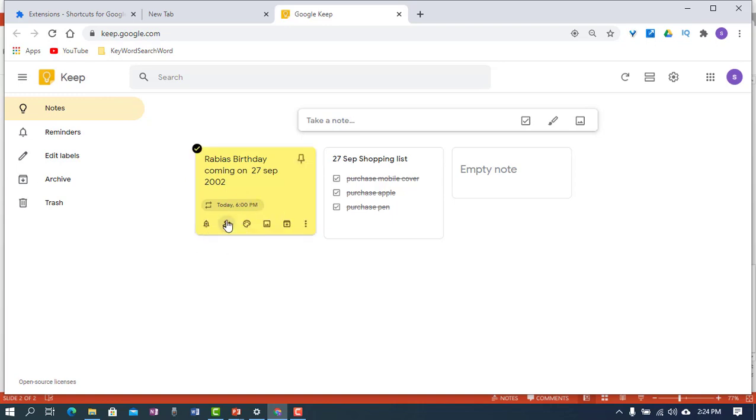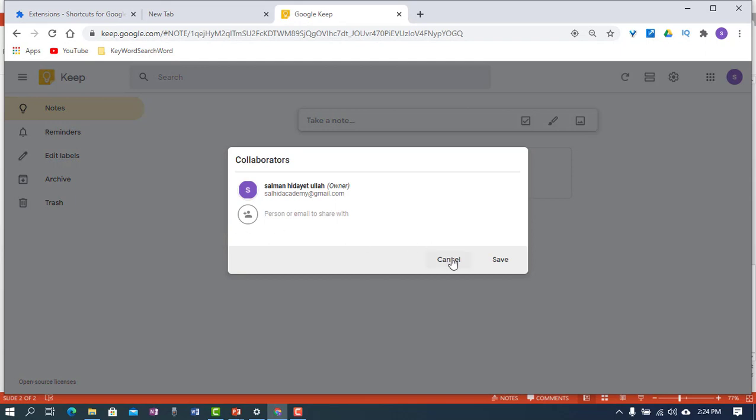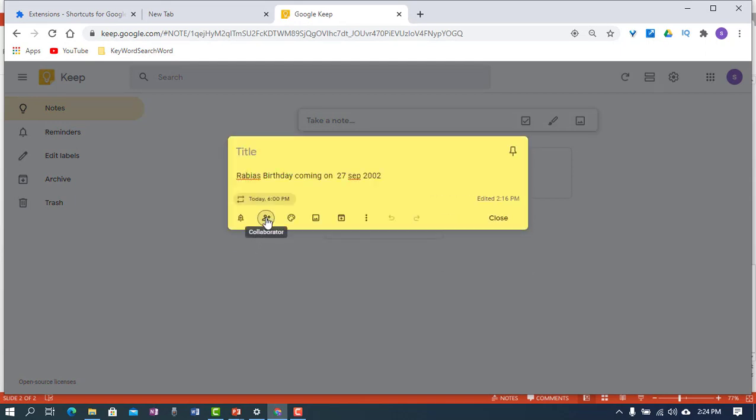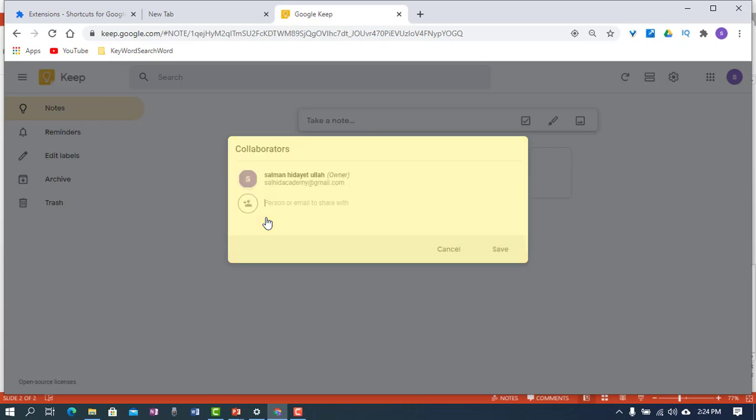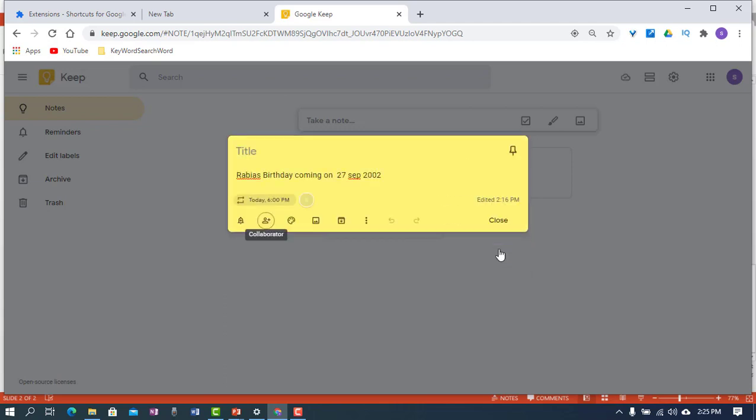I can also invite people. For example, I just click on this icon which is called collaborator. So I just click on this and I can invite anyone who can attend my daughter's birthday. For example, I need to write an email address. And click save.